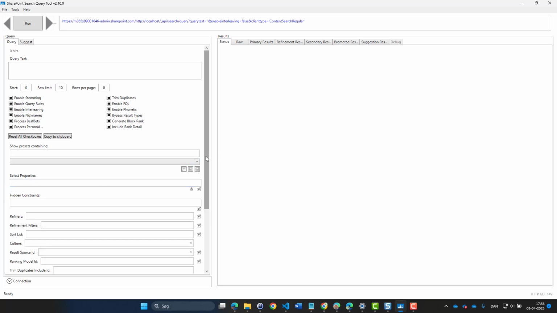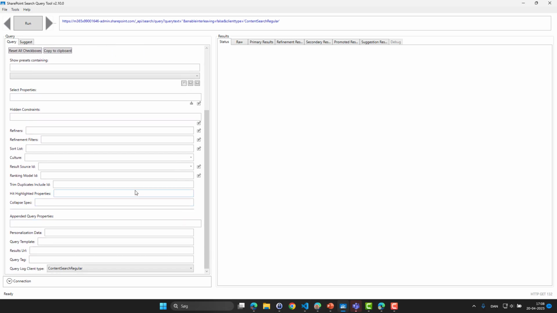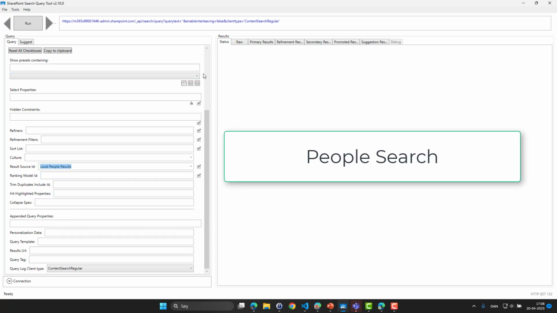I can start using all the other options. You see up here, the primary area is where I can specify my KQL query text, and also enable other options like interleaving and the infamous trim duplicates. Another option available here is to change the result source ID. In this case, we can have a number of options here, and right now I am using the local people search.